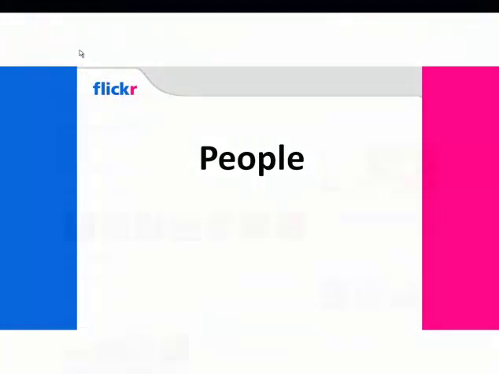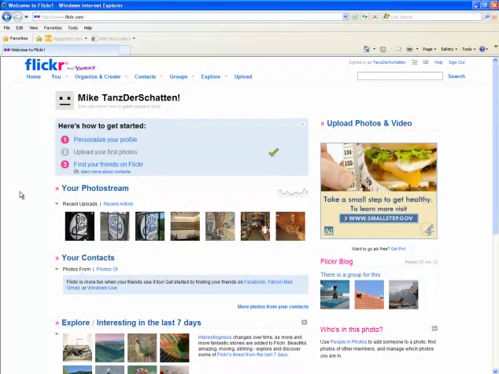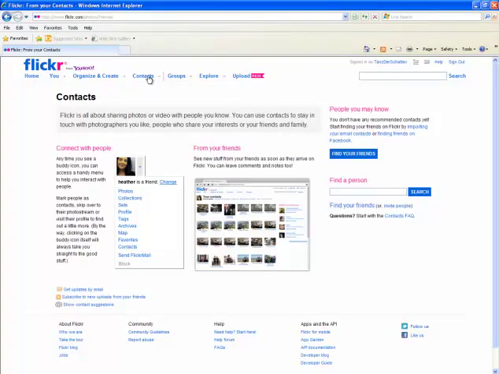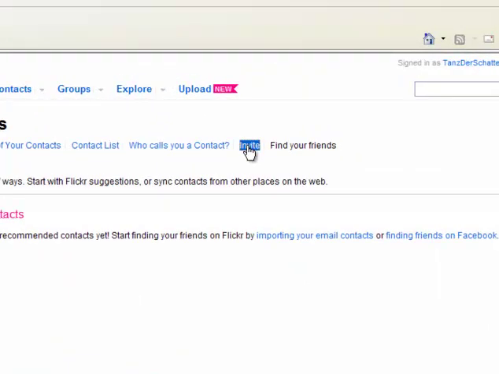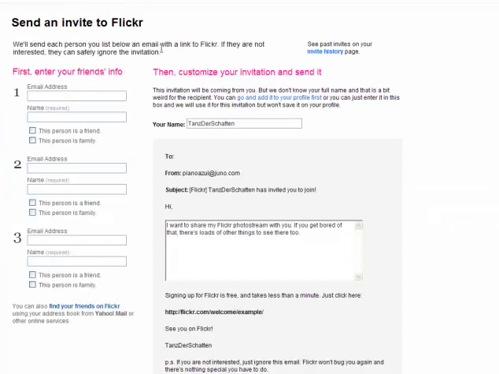Inviting people. Now to invite other people to see your photos, you want to click Contacts. Over here, click Find Your Friends. And click Invite. And here under the first item in the email address, I'm going to have you enter Mark's email address. You're going to be inviting him to see your photo stream. So let's put Mark Saltern at, and in the name field we'll put the name of the person we're inviting.